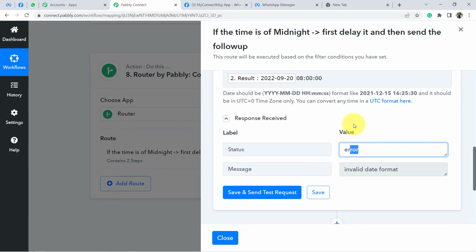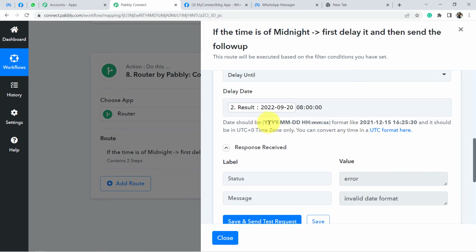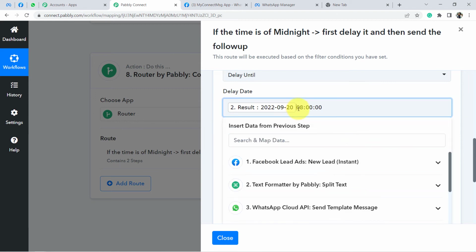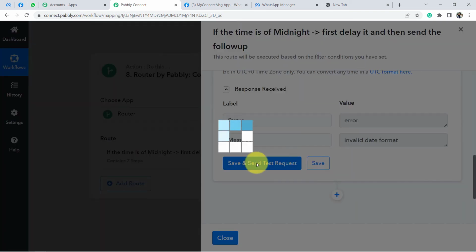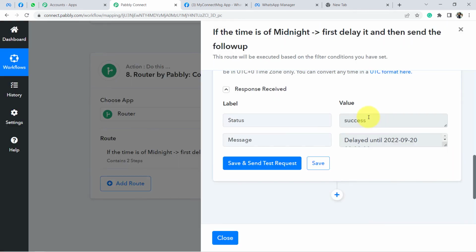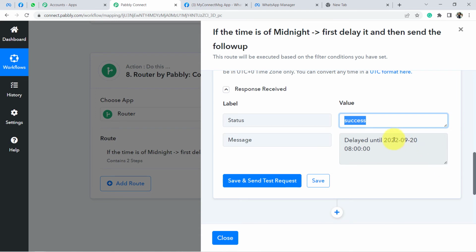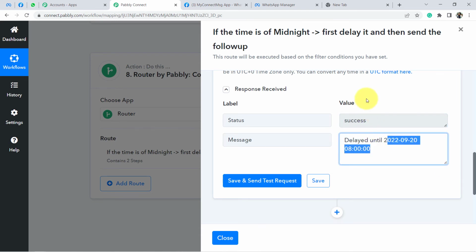Well, why is it showing me the error? I have provided the correct format. No, I forgot to provide a space in between the date and time. Let me check this once again. Okay, you can see the success is here, and this automation has been delayed until this particular date and time.